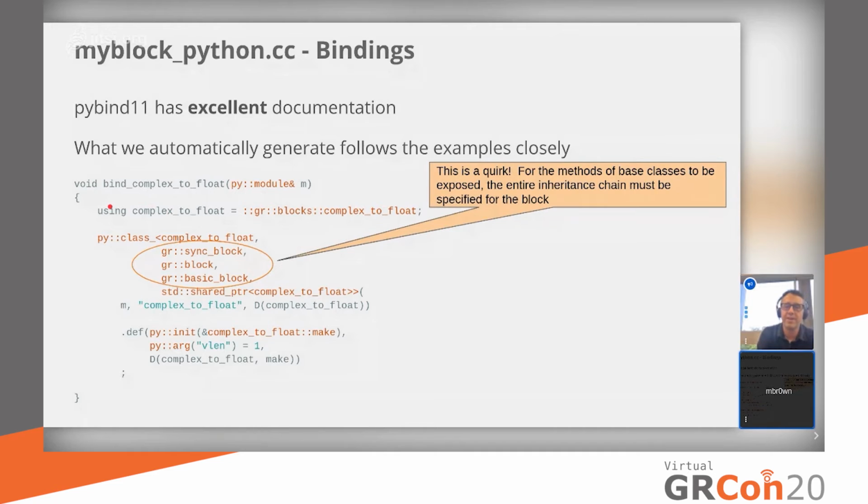So this quirk right here: when we're defining the class that we're binding, the base classes have to be explicitly stated here. I don't know if this is a bug in PyBind11 or just the way it works. But if you look at this whole thing, it looks very boilerplate. There's always room for improvement. This could probably be done with a macro.